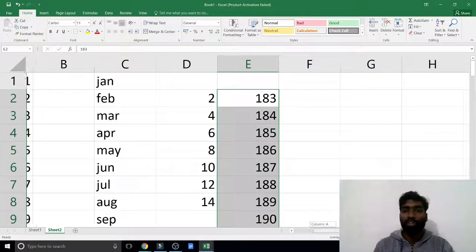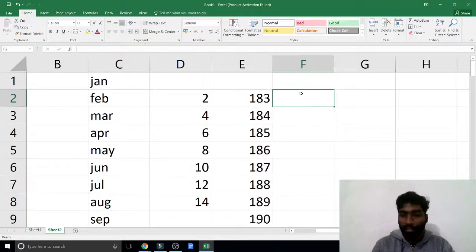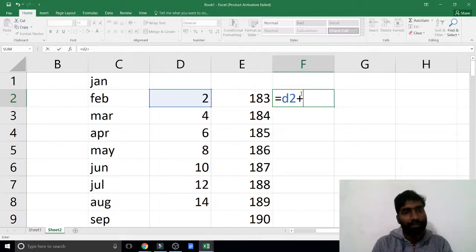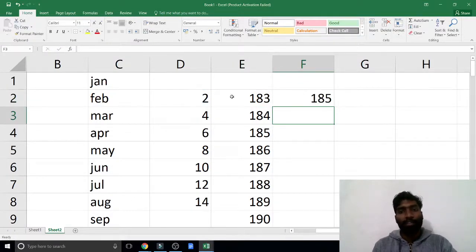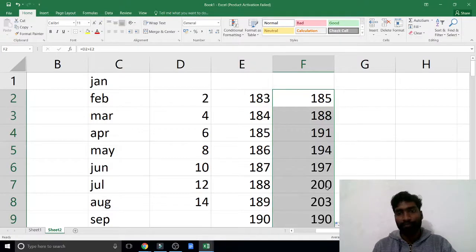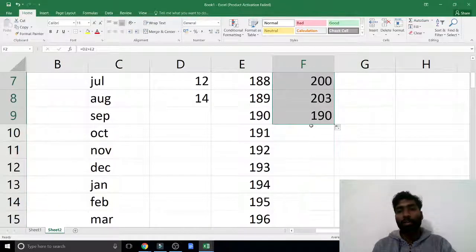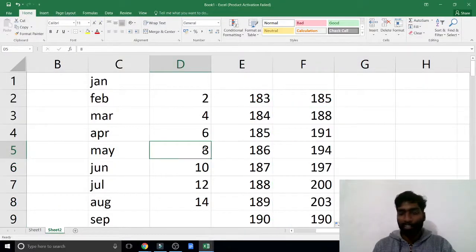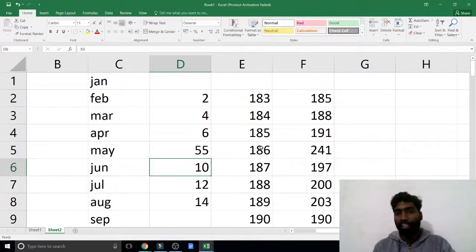Sir, only this we will do? You can do the formulas also. Now see here, equal to D2 plus E2, enter. What did we write in the formula? D2, this cell, and this plus, addition. Now see here, these 2 cells are adding, and it is giving data here. This is called auto sum. If I change any value here, 55, it is reflecting here also. Okay, this is called autofill.